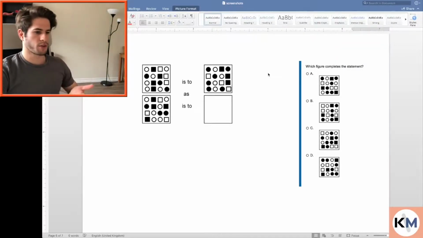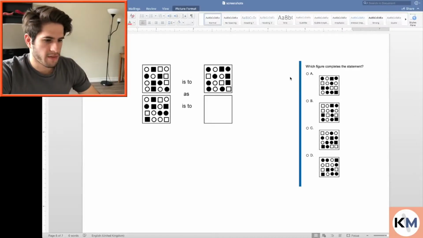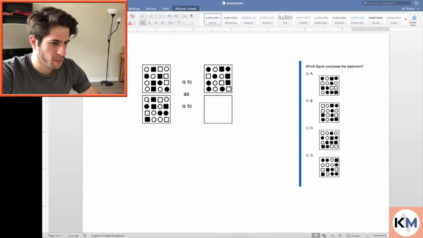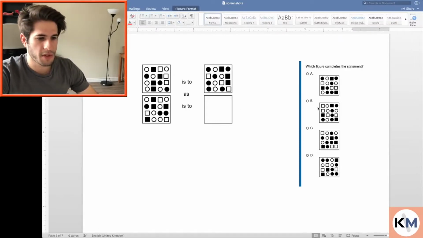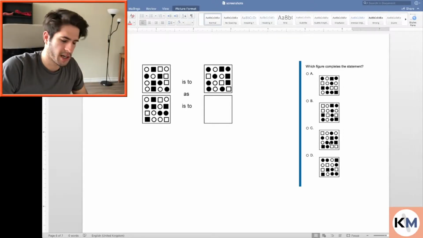So now let's look at which one is correct. So white circles become black circles. So let's look at that first. So here, a white circle, I need to have a black circle in the top left, which means I can immediately eliminate B and C. So I'm gonna write down B, C, X, X, all right?